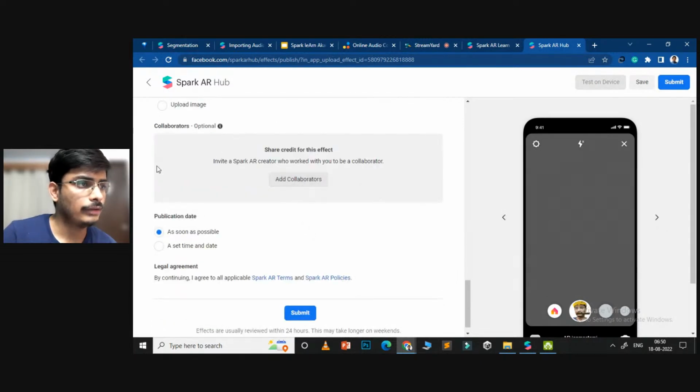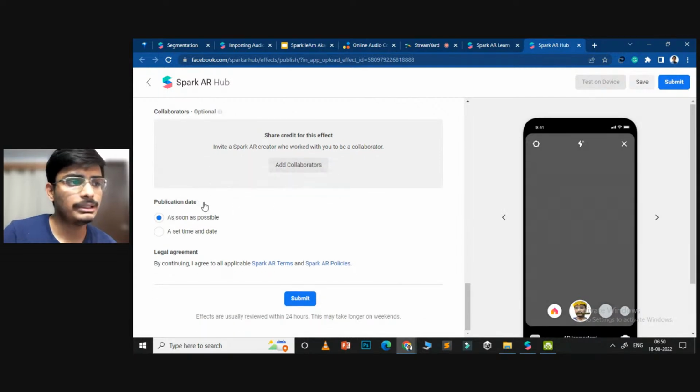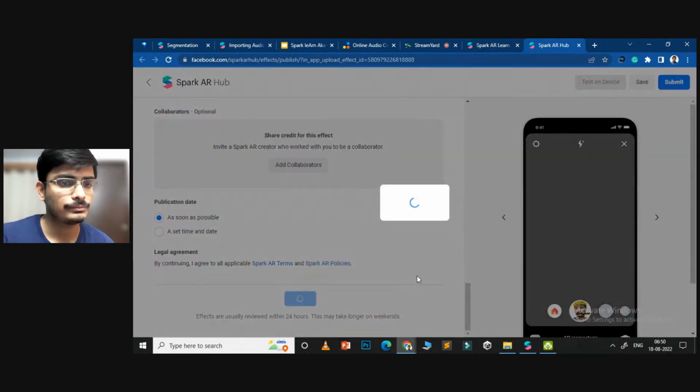And if you have worked with someone else also, you can add the collaborator here. What should be the publication date? Let's publish it immediately and we'll submit this. So after this submission, it will take around 5 days, and after that, you will be getting this effect public, and you can share that with your friends and family and people around the platform.